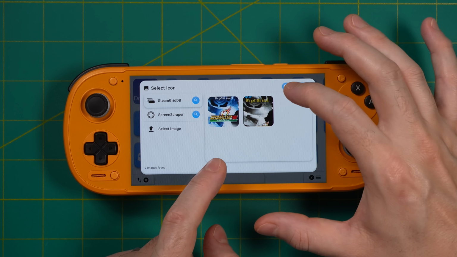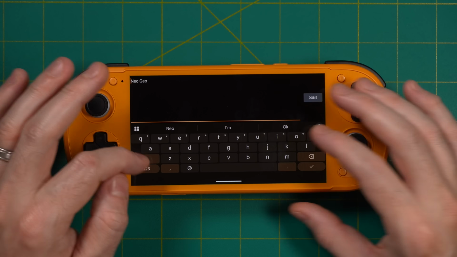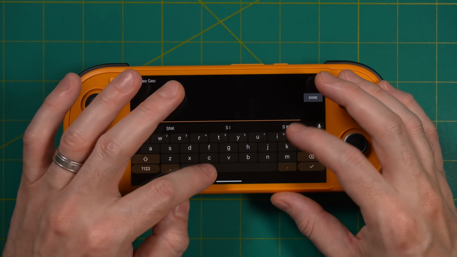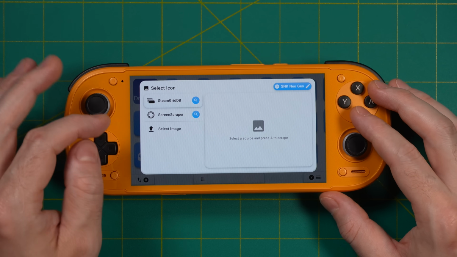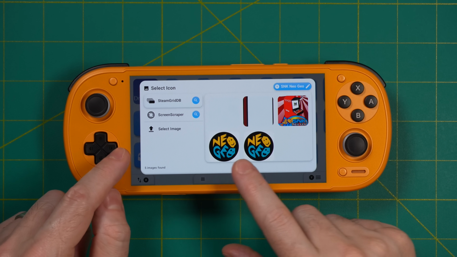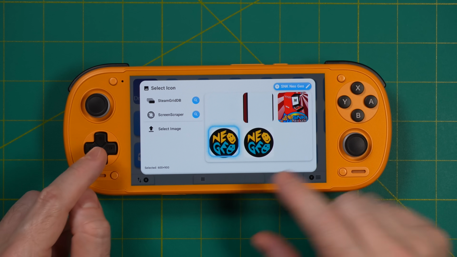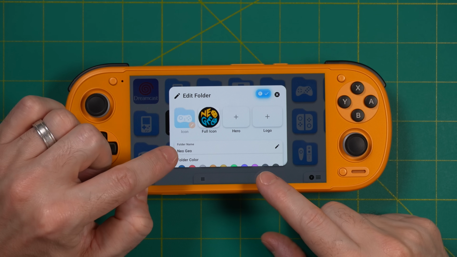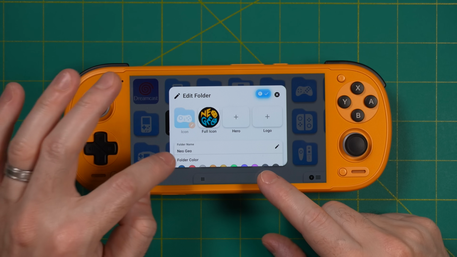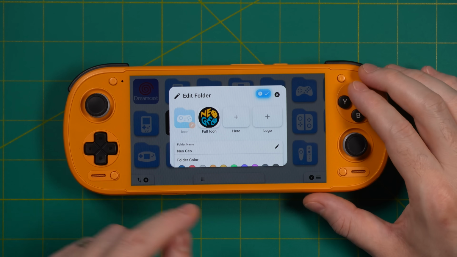So what you can do at that point is tap on this and then change it. And what I found is by typing SNK Neo Geo, that does a little bit better of a job. So if we save it like that, and then we go and scrape it again, this time it actually does show the Neo Geo folder. So that's a little bit handy. You can also go in here within the folder name and change that right then and there. That way when you scrape it, it's always going to use that name instead of just the word Neo Geo. It's all up to you.